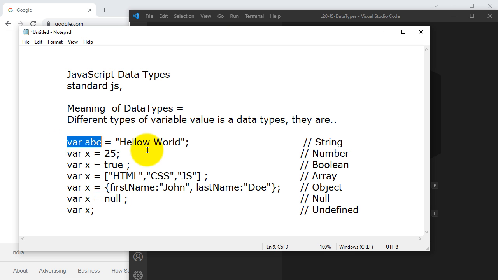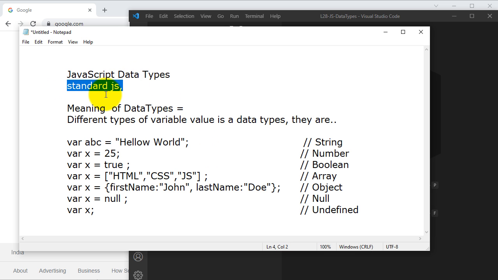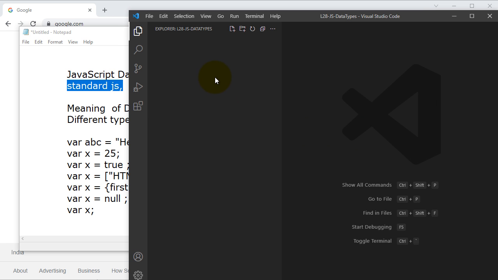So these are the data types in standard JavaScript. These are very important. These data types play a very important role in JavaScript as well as in JavaScript frameworks. Let's have a look at how we can execute these data types here in the code editor.